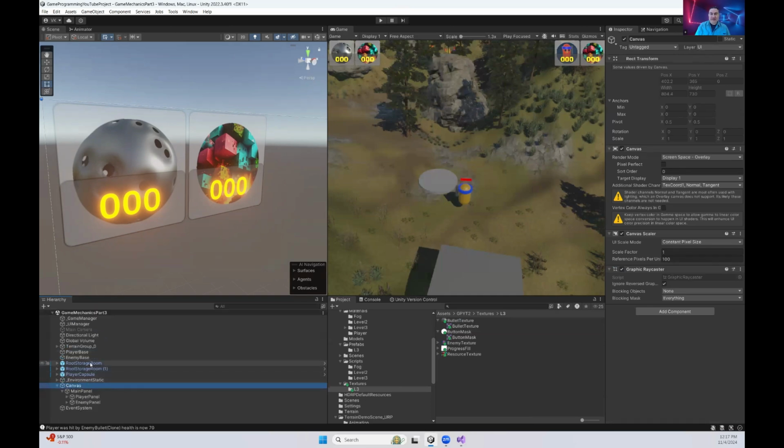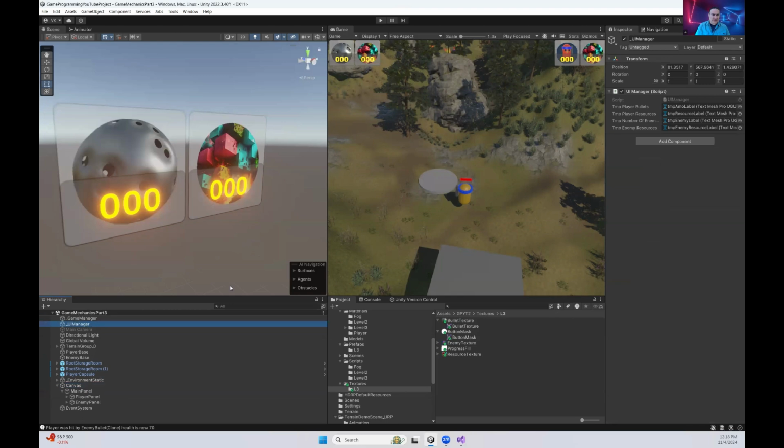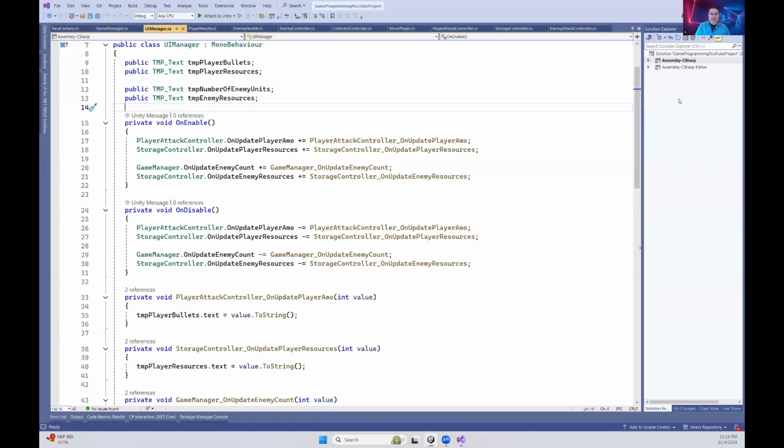So now let's see how we can actually control these things. In order for us to be able to update the information on the UI, we need to do some coding. First, let's take a look at this new concept called a UI manager. I created an empty game object over here, and we created a UI manager. Let's go ahead and bring up this UI manager.